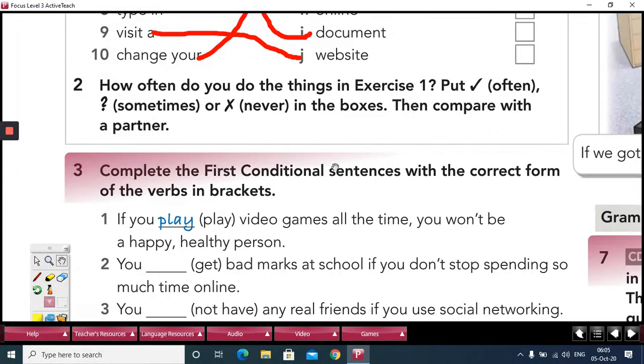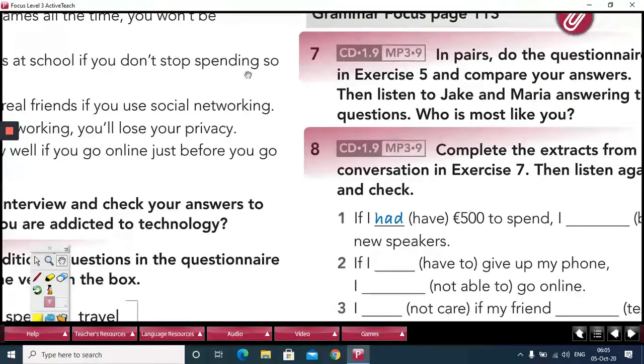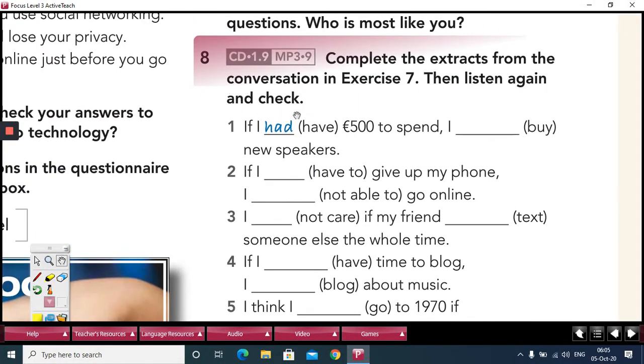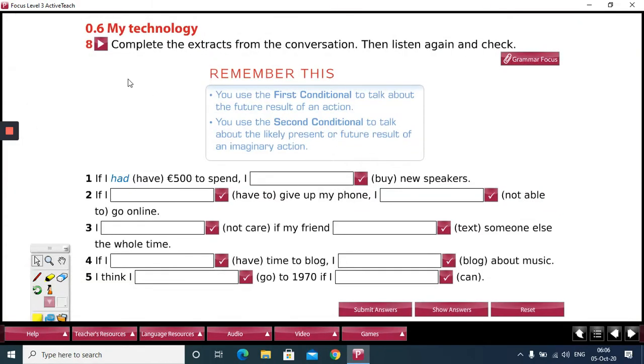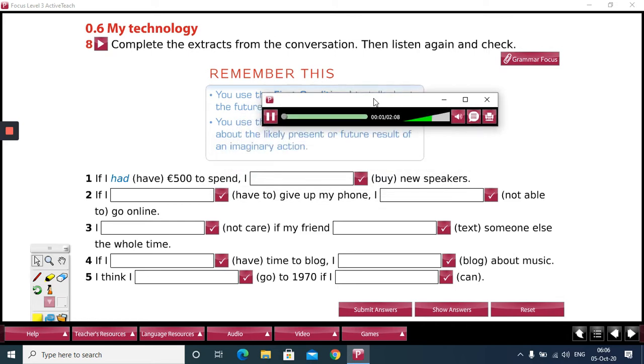Exercise number 3. It's very easy. It's for your homework. It's concerning first conditional and exercise number 8 we will do here. It's again listening exercise and it's about second conditional. CD1, track 9.